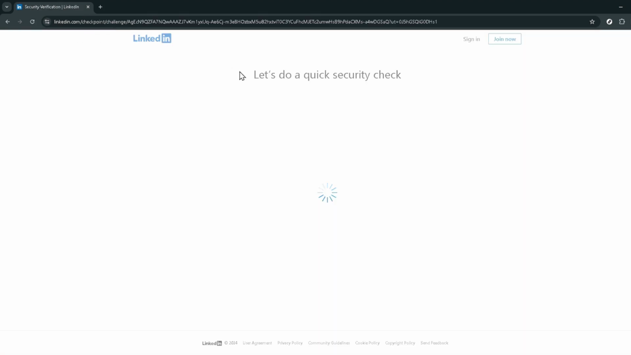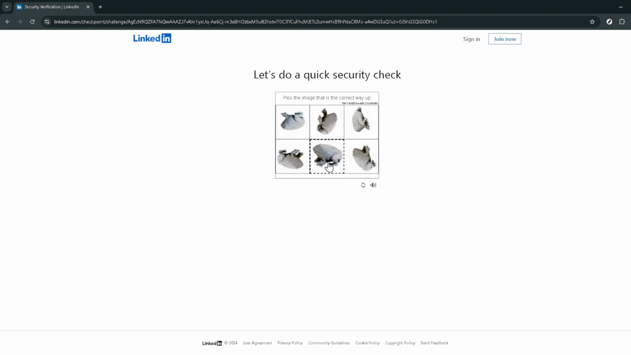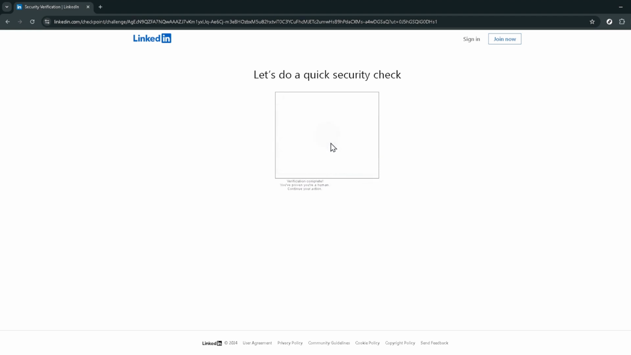Upon arrival, you'll be prompted to sign in. You have the option to do this quickly by signing in with Google or by using your LinkedIn account details. Occasionally, LinkedIn might ask you to complete a CAPTCHA for additional security. This is a simple step to ensure that you're not a robot attempting to access the site.